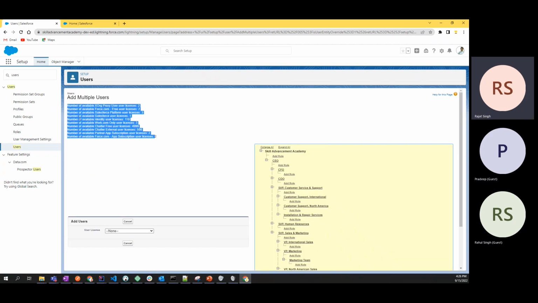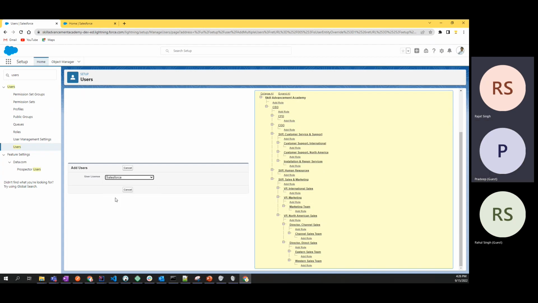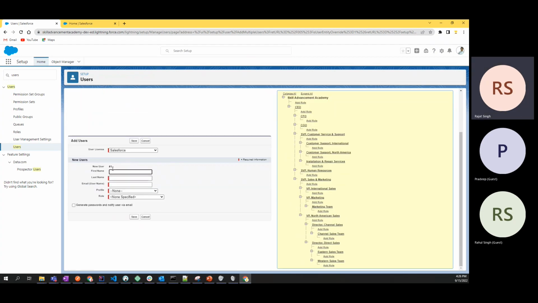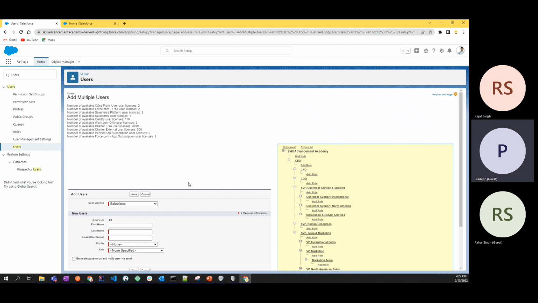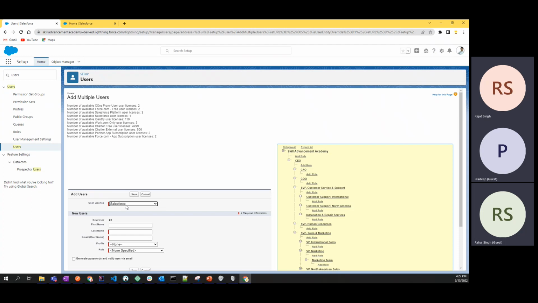So these are those licenses. Here you can select Salesforce, which is what I was saying is widely used. If you click on this, you see it is allowing me to add only one user. Only one user can be created. And if you select the external app login license, where is it? Where are you?